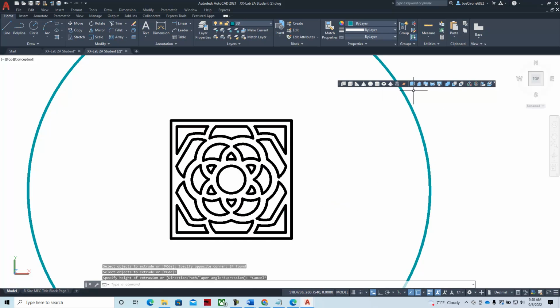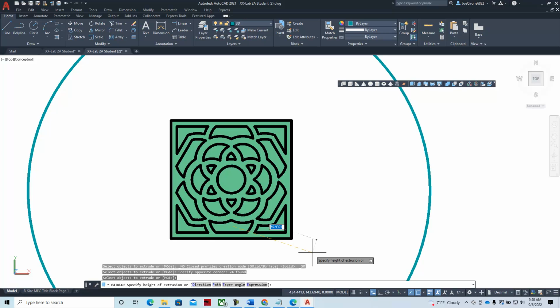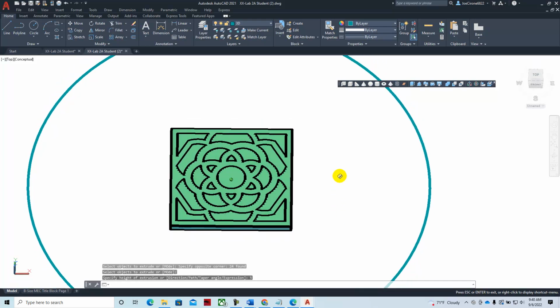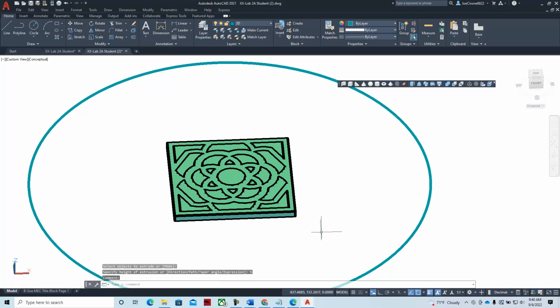Whoops, let me try that one more time. Extrude, select it, hit enter, and then we're going to type in 5 for 5 millimeters extrusion height and enter. If I hold the shift key and push the wheel on the mouse, I can then orbit that and see the model now. If I hover over different components, you can see that it extruded all the pieces to one 5 millimeter thickness. What we're going to do now is remove those pieces.